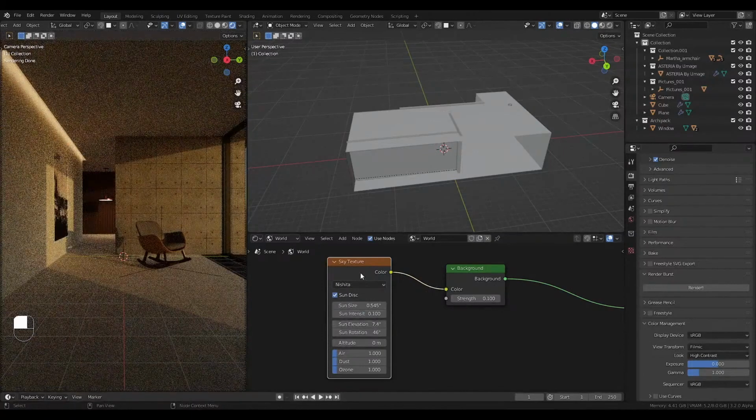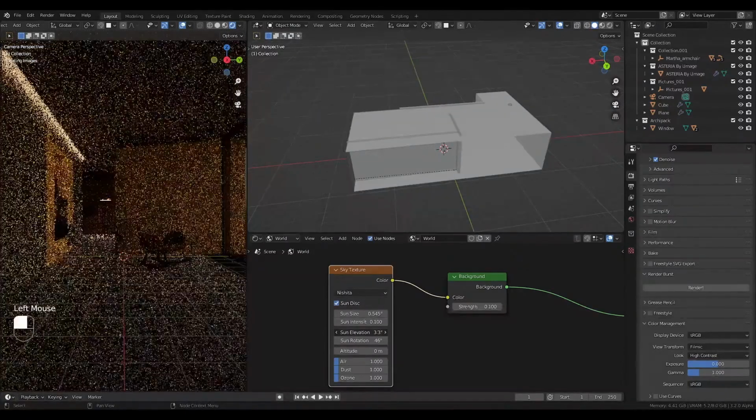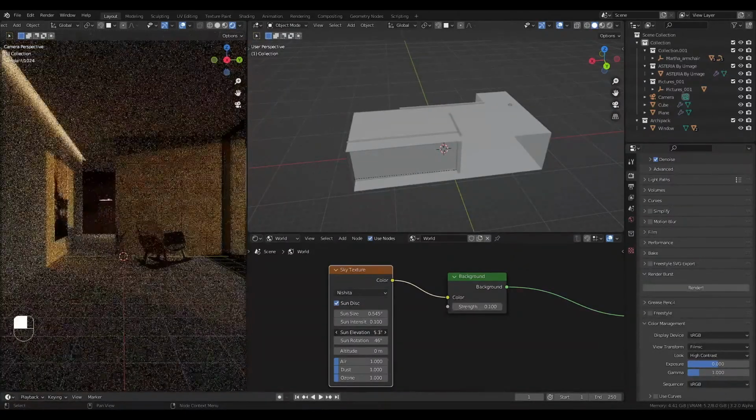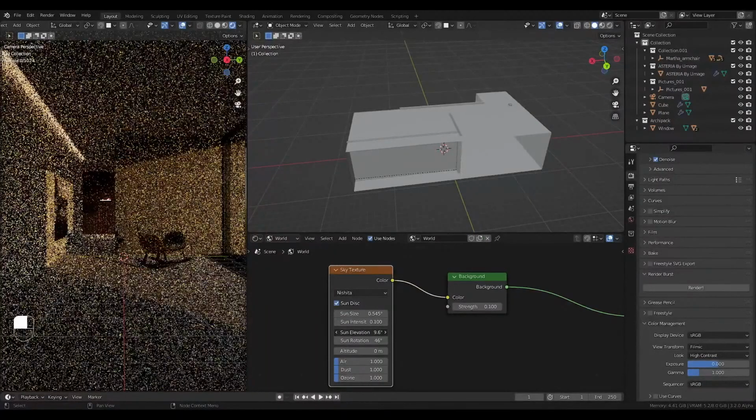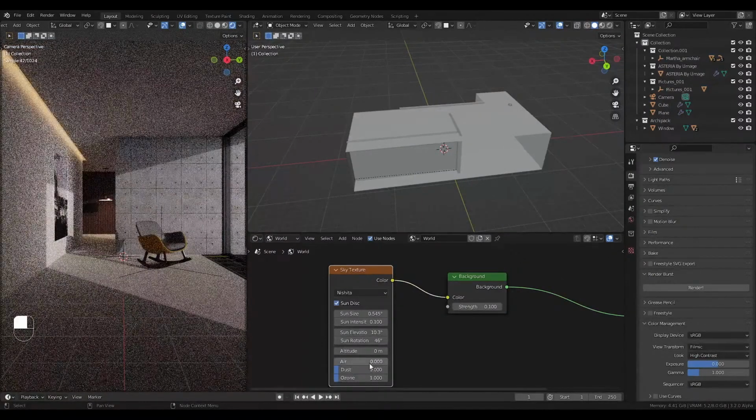So the problem with sky texture, you will not have the possibility to control the mood. So if you have a low sun elevation, you will have sunset or sunrise. So I always use background with the sun and HDRI. So also you can decrease this air option to 0 to have this mood.